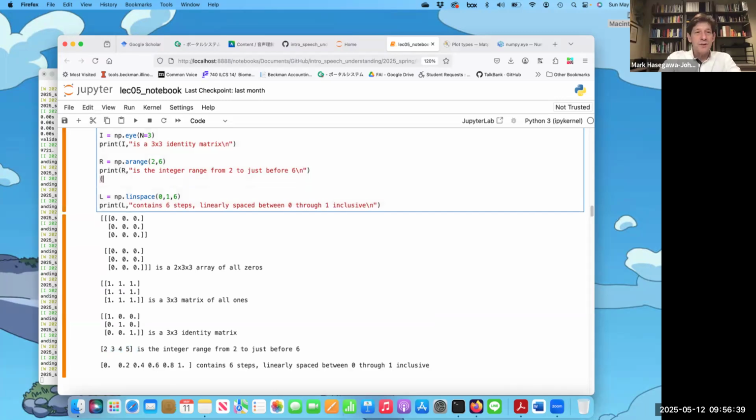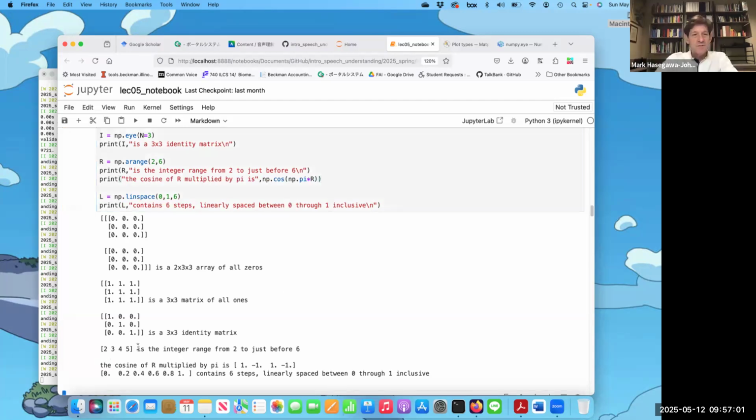So for example, we could print r multiplied by the cosine of r multiplied by pi. And then let's take numpy cosine, numpy pi times r. And we find that the cosine of 2, 3, 4, 5 multiplied by pi is 1, minus 1, 1, minus 1, because the cosine of 2 pi is 1, the cosine of 3 pi is minus 1, the cosine of 4 pi is 1, and the cosine of 5 pi is minus 1.